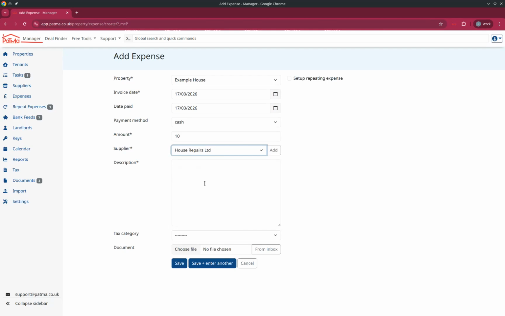You can record the supplier as well and enter a description, whatever it is. So I don't know, perhaps we purchased a new tap, and choose the appropriate tax category. You can optionally upload a copy of the receipt if you've taken a photo of it or similar, or scanned it in. If you've already done that and sent it into your document inbox within PaTMa, then you can also choose to take that photo or document from the document inbox to use on this expense.